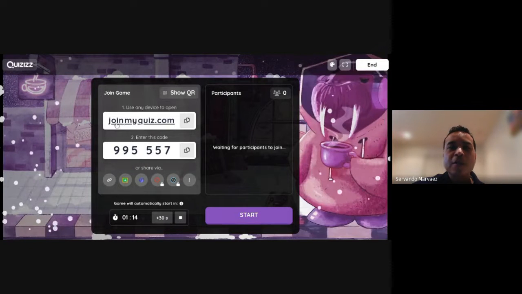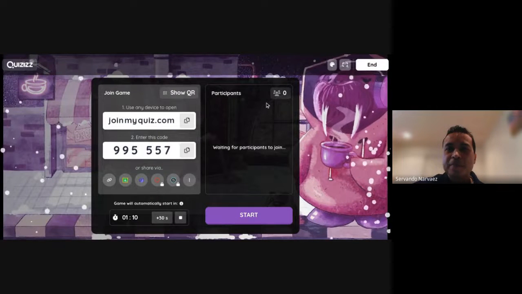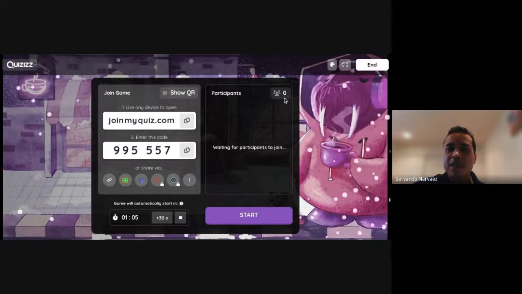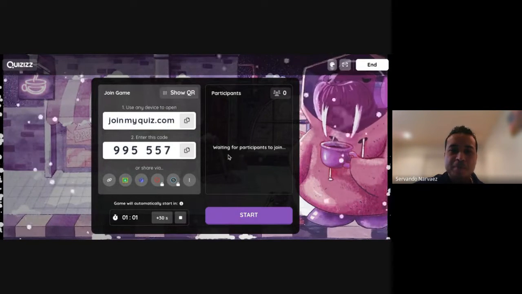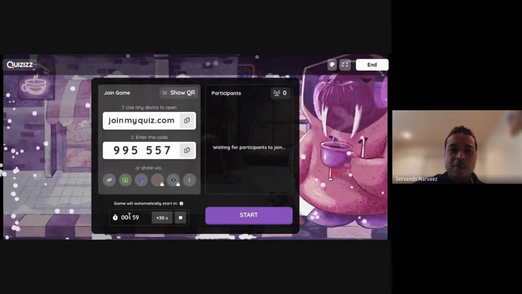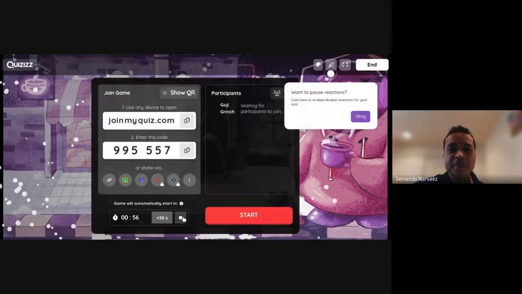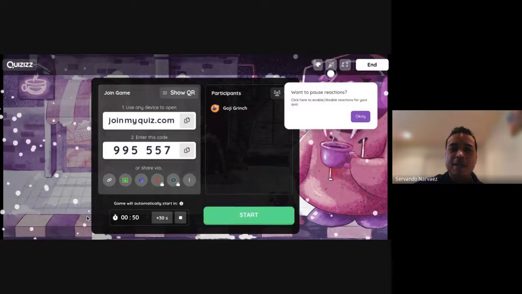So if you could go to joinmyquiz.com, enter the code, and right here at the top right, it would show you how many participants there are. As soon as there is one, it will allow me to start. Or you can determine that it will start in 1 minute. This is a new feature right here. The game automatically starts in.